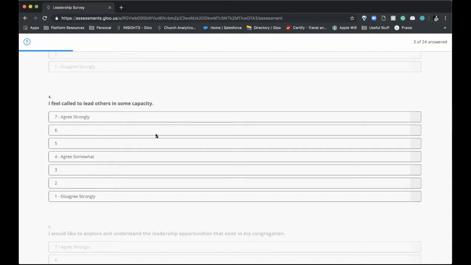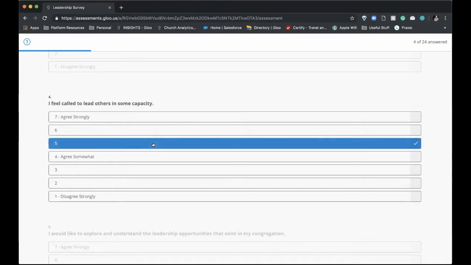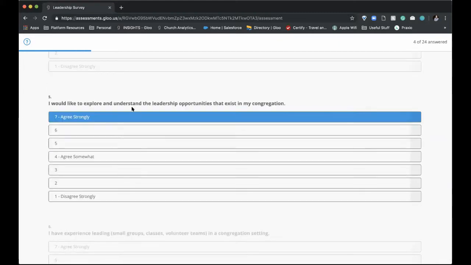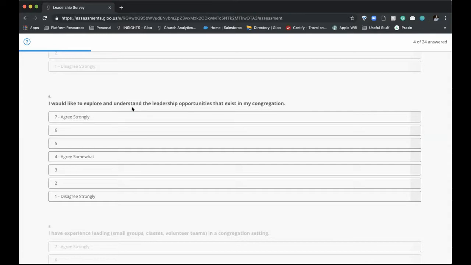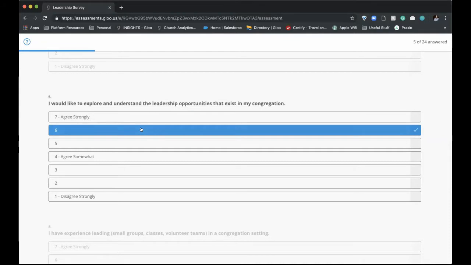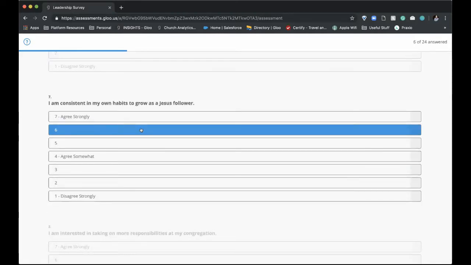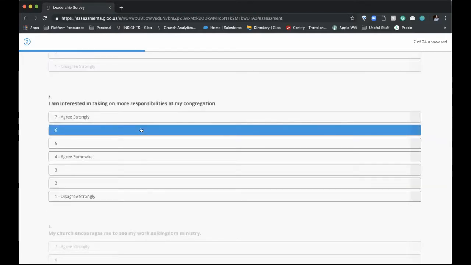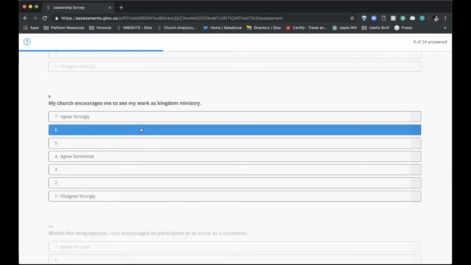So as I answer them, I'm just going to move through and give you a chance to read what the questions might be. Explore and understand the leadership opportunities for my congregation. I have experience in leading these types of groups: small groups, classes, volunteer teams. I have consistency and growth habits. I want to take on responsibilities.